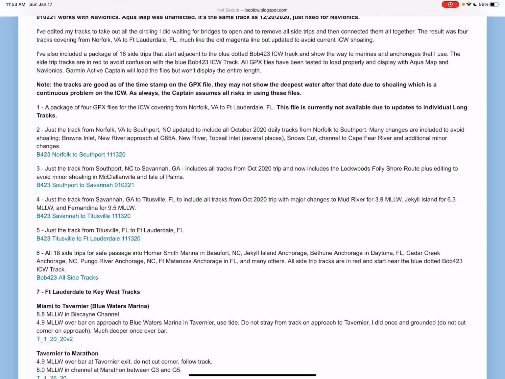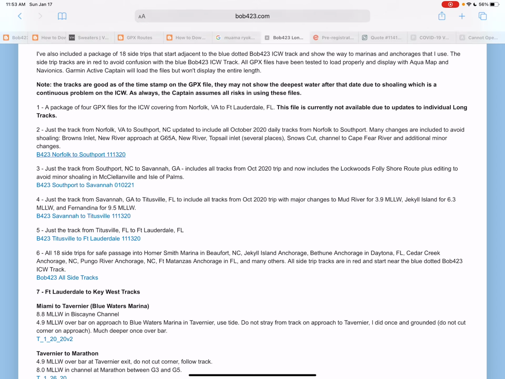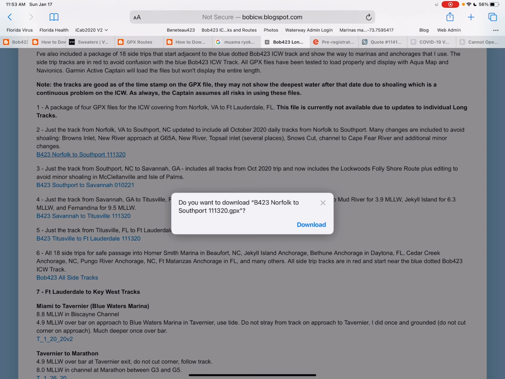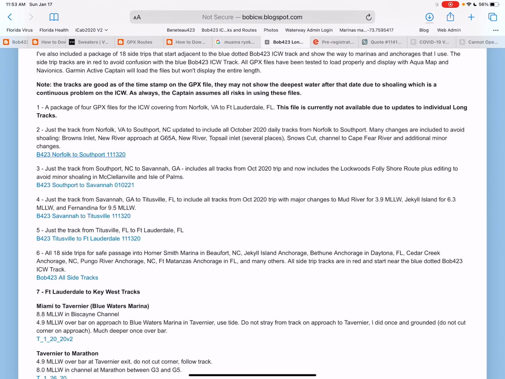First, we'll load the 423 Norfolk to Southport 11-13-20 track. You click on it, one touch. Do you want to download? Just say yes, just tap on download. In the upper right hand corner, you have a down arrow and a circle. Tap it, and you see underneath that the download that you just tapped, 423 Norfolk to Southport. Now you tap on that title.